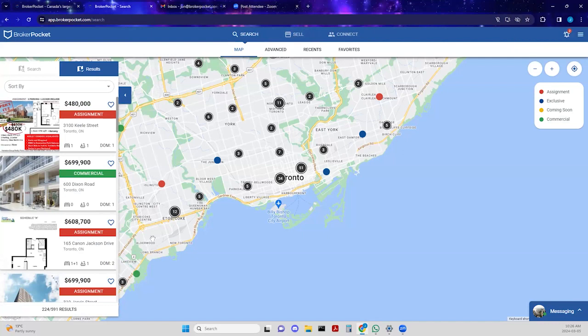Yeah, so under the Korea rule, there are 3 exceptions. So it's rentals, commercial, and new construction property. So assignments that have not been lived in would fall under those categories. But you're right, for everything else, it's 3 days. So you can still put it on BrokerPocket as a coming soon if you would like, and then you can go to MLS after that. But yes, you would have the 3-day restriction on those listings.